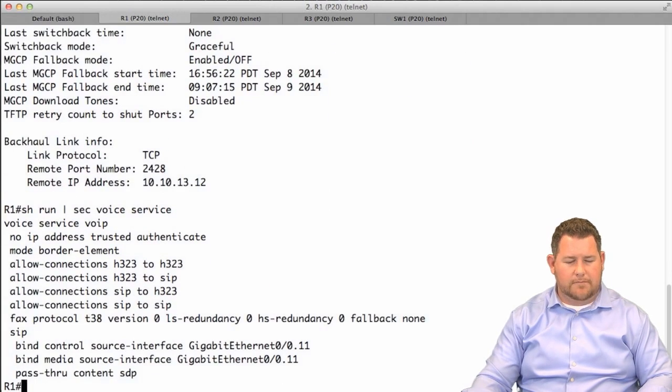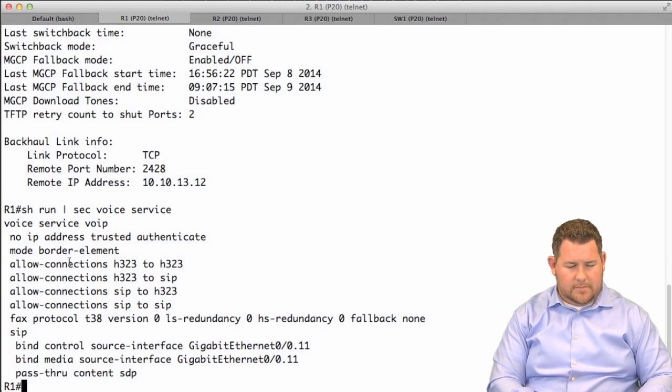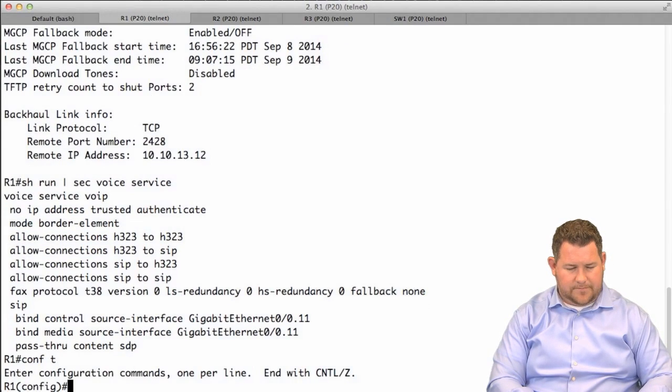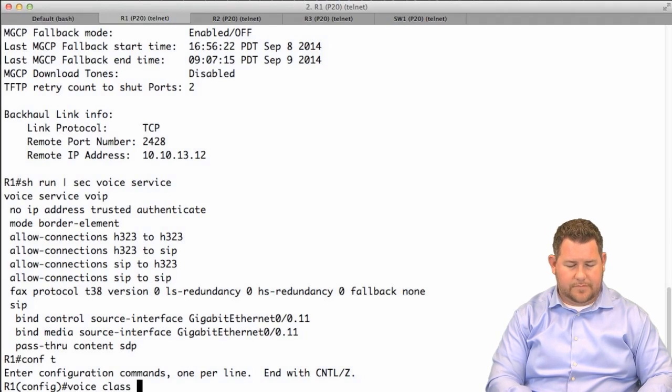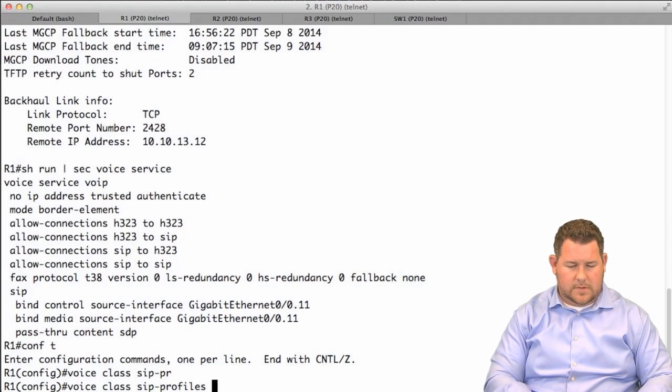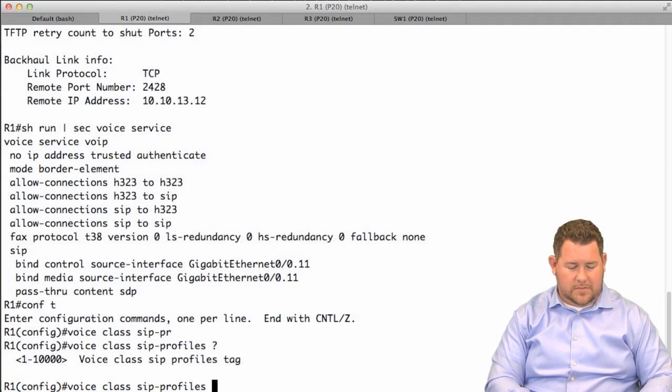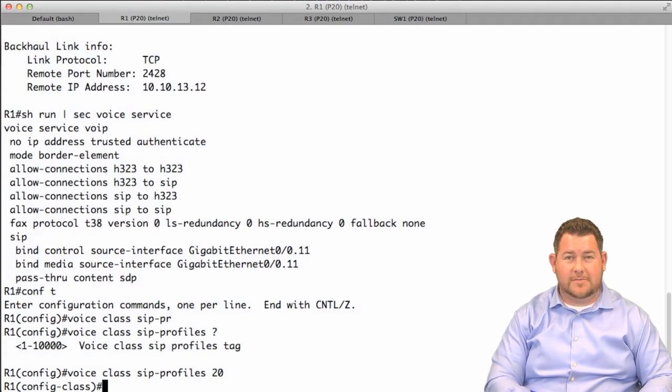All right, so we can see here mode border element here. So this is our CUBE device. Let's see if we do our voice class SIP-profile, and we would just give that a number. So we'll give that tag 20, why not?